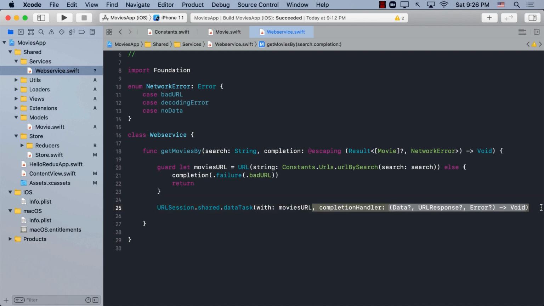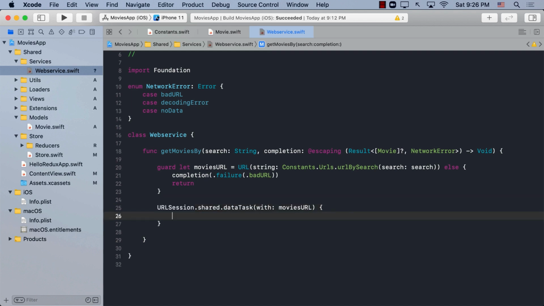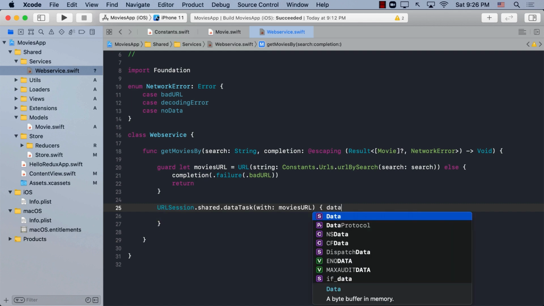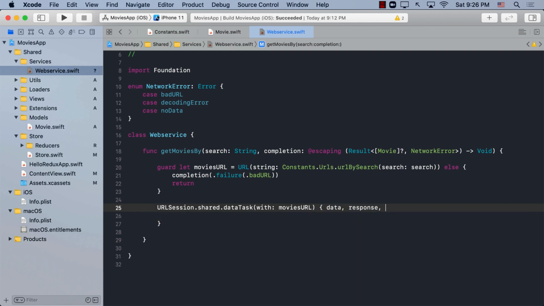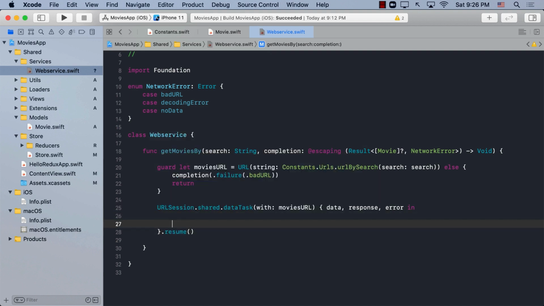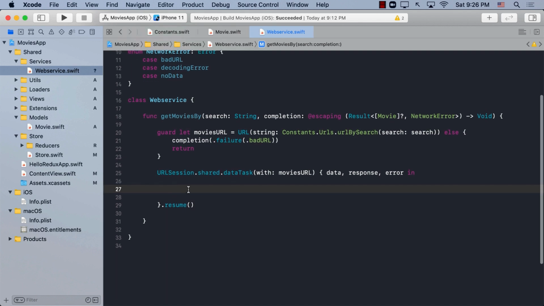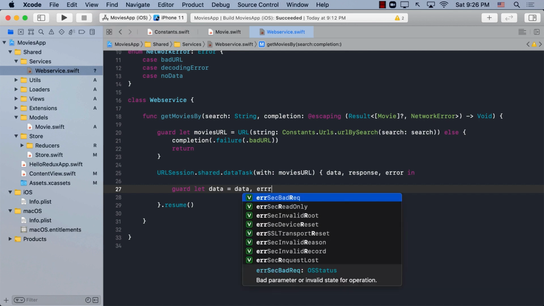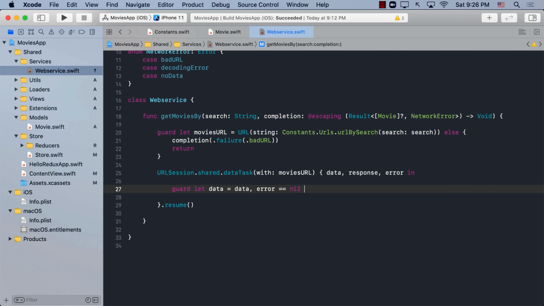I like to use trailing closures, so I'm just going to use the trailing closure right here. Get the data, get the response, get the error, and call resume. Don't forget to call resume, or else your network request is not going to go through. Okay. Now we will go ahead and get the data. So this is the response that we receive in bytes and data. And if the error is equal to nil, then we will do something else.